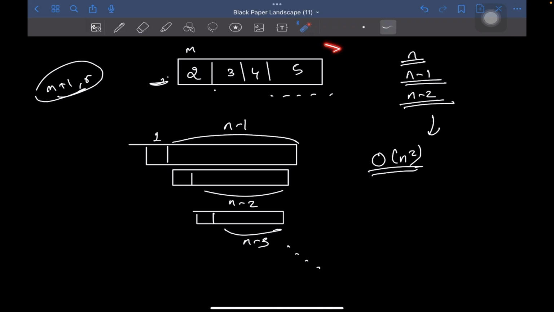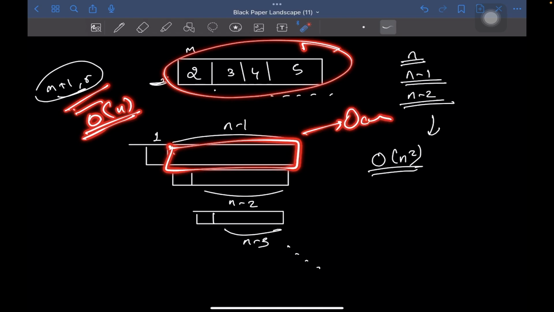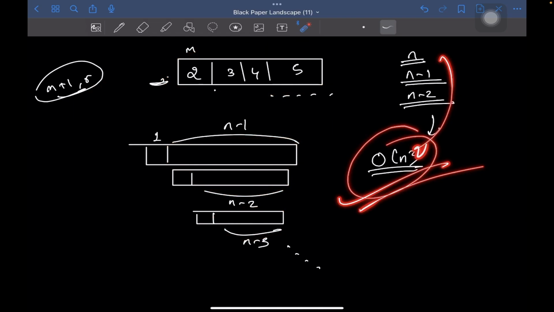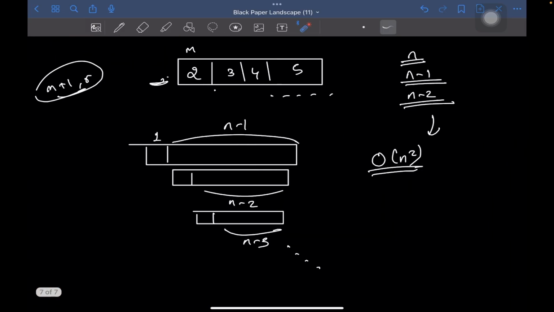And then on an array of length n, for doing the partition you require order of n. So on an array of length n minus 1 you will require order of n minus 1, order of n minus 2, order of n minus 3. That will be total order of n square. This is the worst case time complexity of quicksort, which happens if every time you pick a pivot which is the smallest element of the given range of elements.